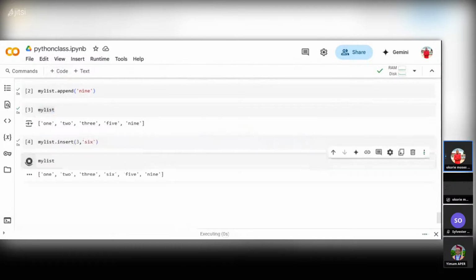Now when I run, did you see it inserted it at the index of 3? Yes, sir. 0, 1, 2, 3. Yes. This is how we insert an item in a list.